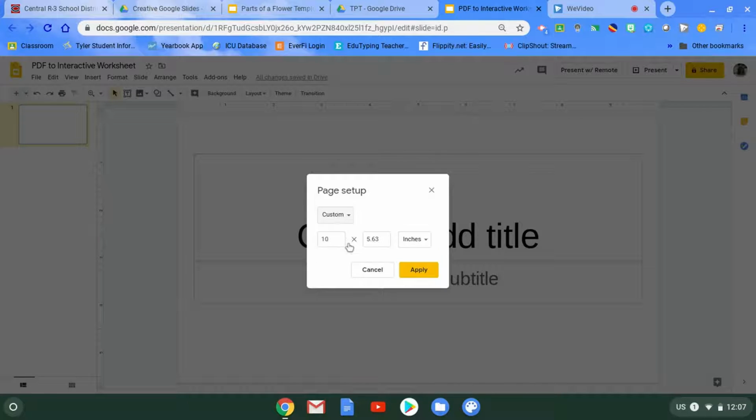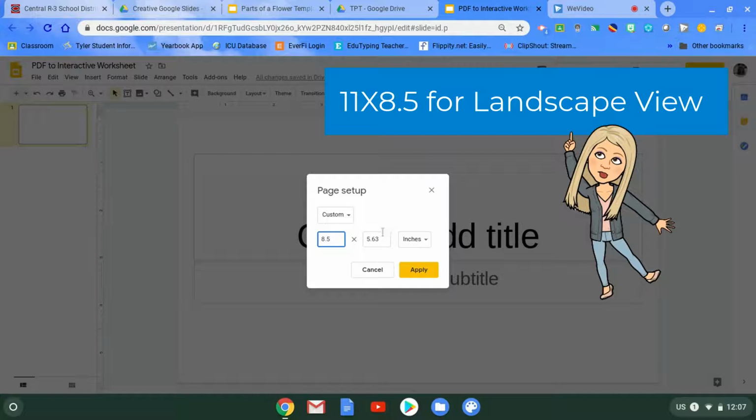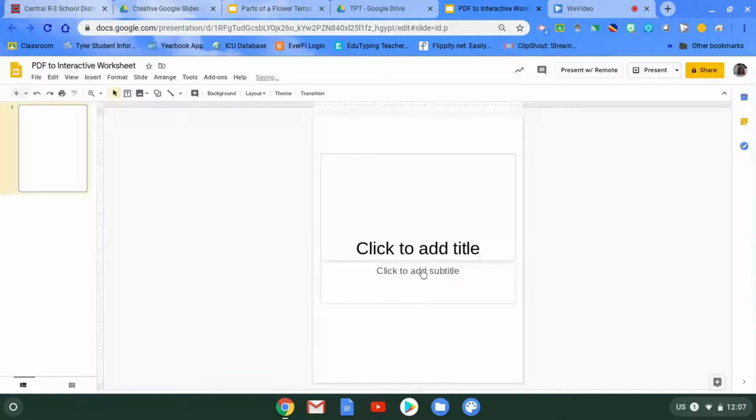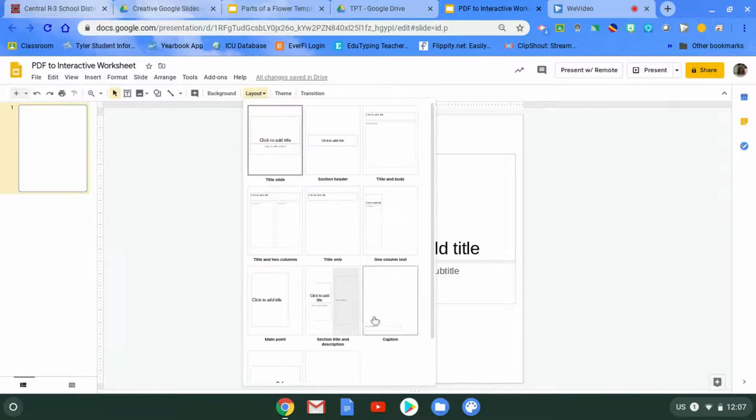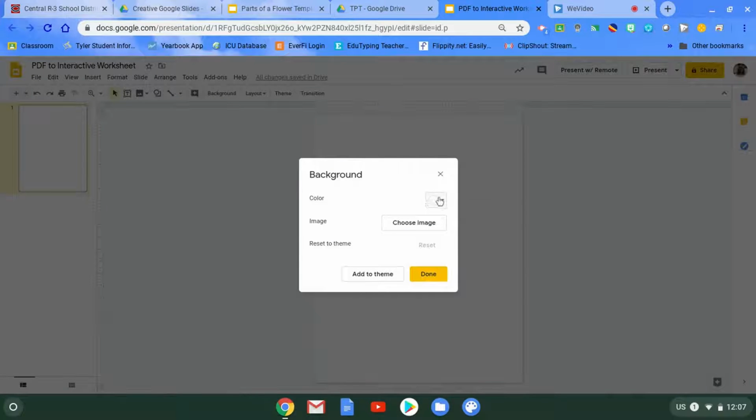We're going to go down to Custom, and we're going to change our size to 8.5 by 11 and apply that. And now it's going to be the shape of a regular copy. You can delete the text boxes off of there or just click on layout and change it to blank. And then now we're going to go to background, and instead of a background color, we're going to choose an image, and we're going to make our background the image that we just downloaded.